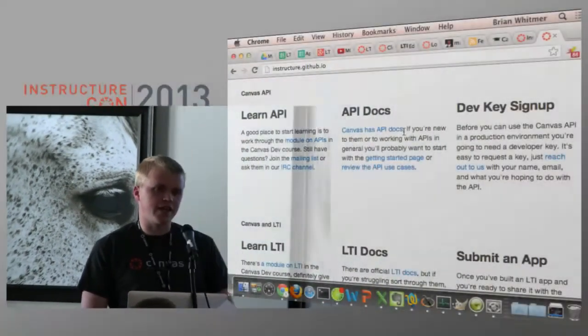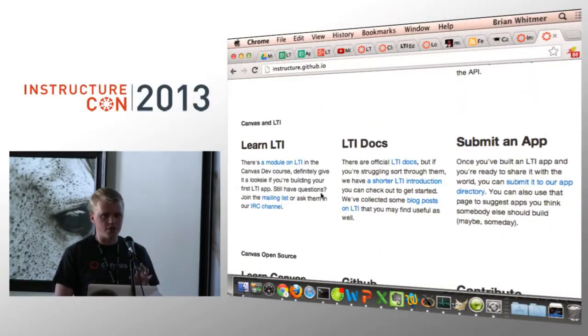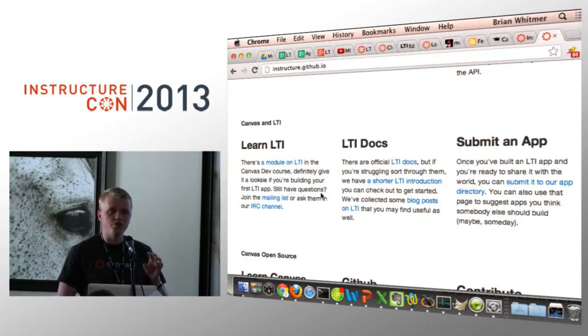If you go to instructure.github.com, it'll redirect you to .io for whatever reason. But there are resources there on the Canvas API, and more importantly, there are resources there on LTI. It includes links to a course that we have to get you up to speed on how to build LTI yourself. It includes links to our app directory, which actually has some really nice intro docs. We want people to build LTI.